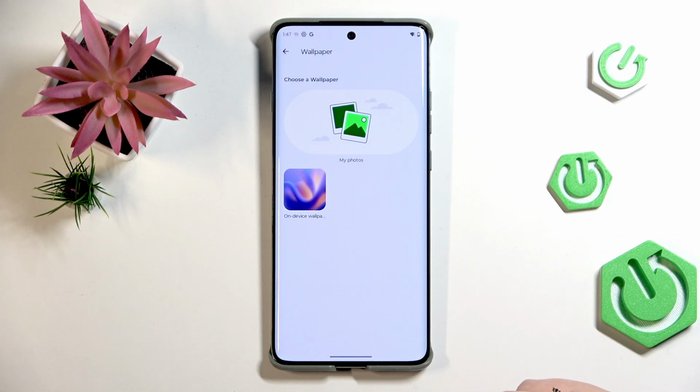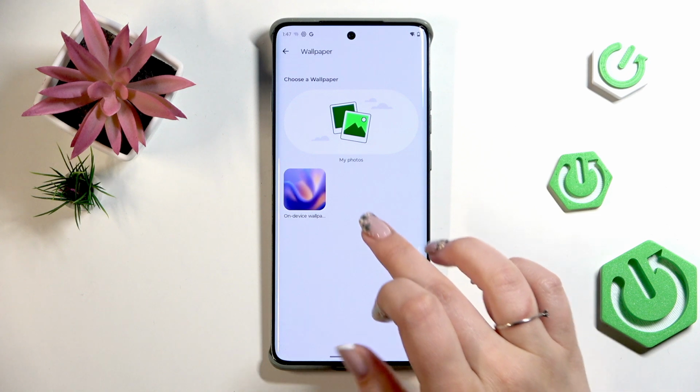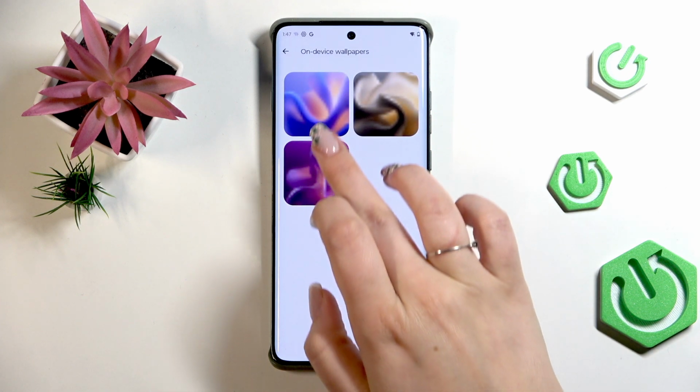So for example, the album with art, with landscapes, I believe, seascapes, etc. So you will have much more options to choose from than I have right now. But let me still show you how to change the wallpaper. So let me choose something from on-device wallpapers.